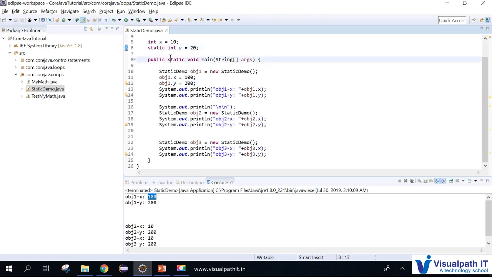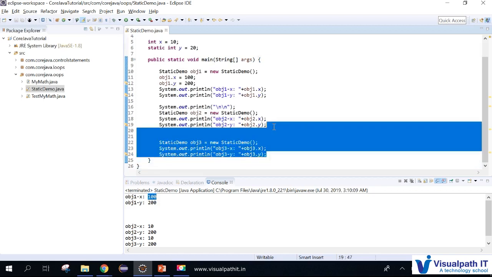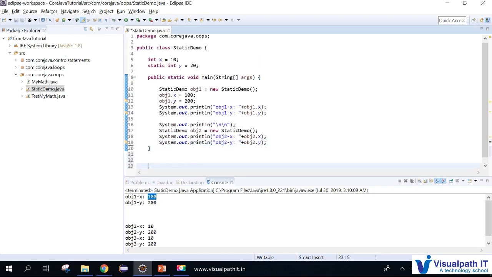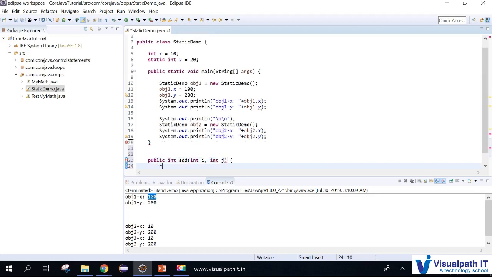And method scope we have already seen, like for the main method we have used, and for the same we can do it here. So now I remove this code, it is not much necessary. So, method: public int, add some numbers, int i, comma, int j. If I add it, I'll tell you the difference. What is the benefit of having a static method here? i plus j.